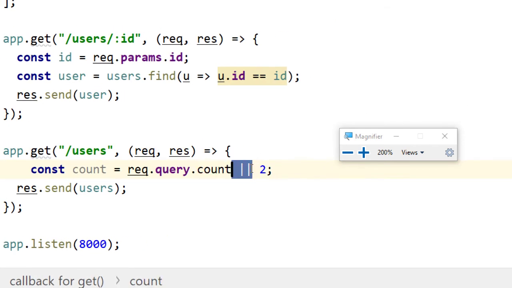This is a little trick you can do in JavaScript, because if count is not specified, the value is undefined if you try to access it, and undefined is false. So therefore it will do the OR and then get the second one and assign it into the value. So it'll be the value 2.